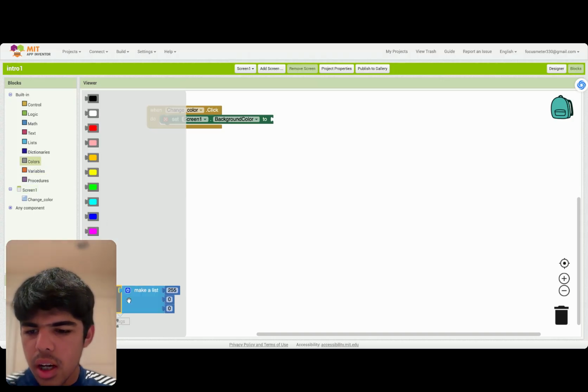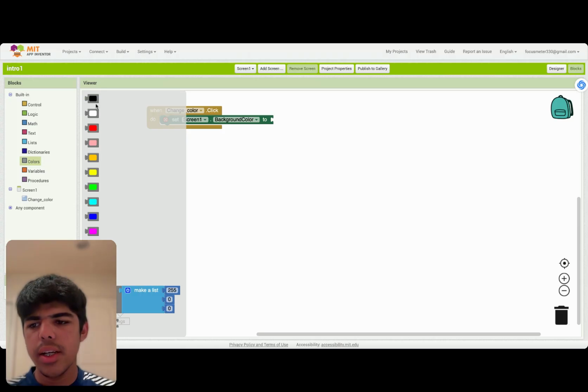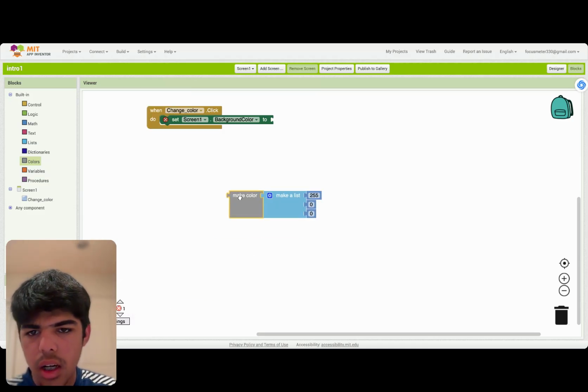So when we have a color, we want it to be a random color, right? You may be wondering how we're going to do this. When we go over the colors, we see a limited number of colors assigned, and we don't want that because it would be quite a boring app. So what we're going to do is make a color.